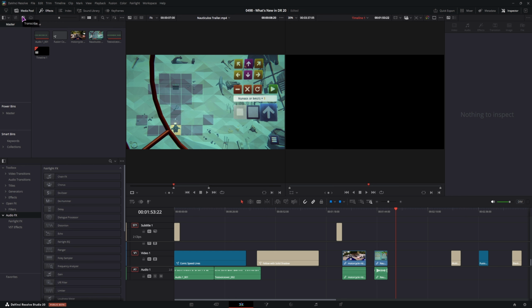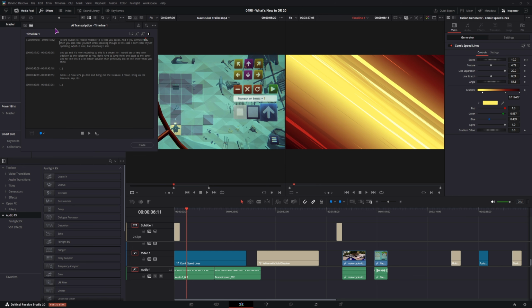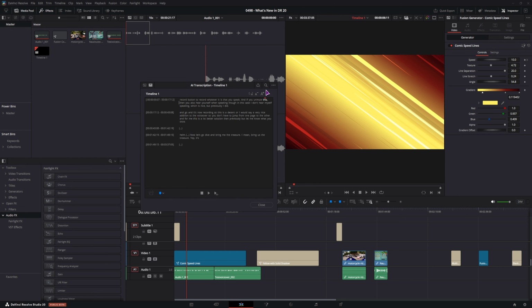Oh yeah, one thing that I wanted to check out is actually the transcription. So transcribe, so it found something. So we have the same kind of options, I believe.